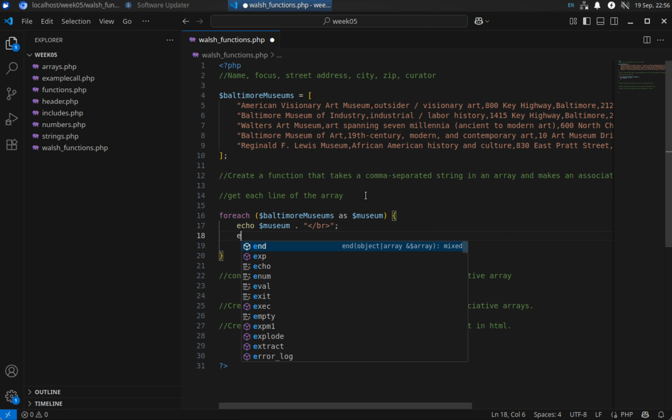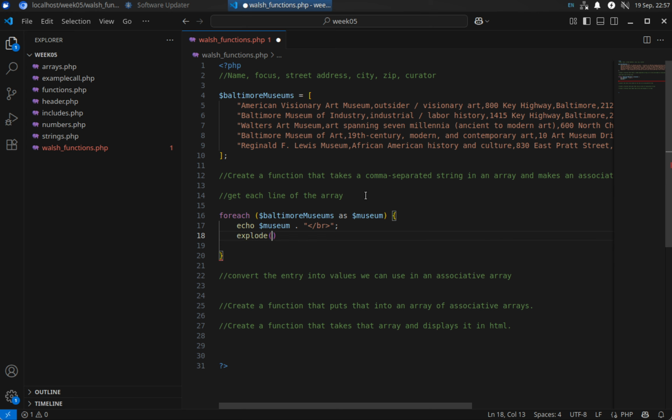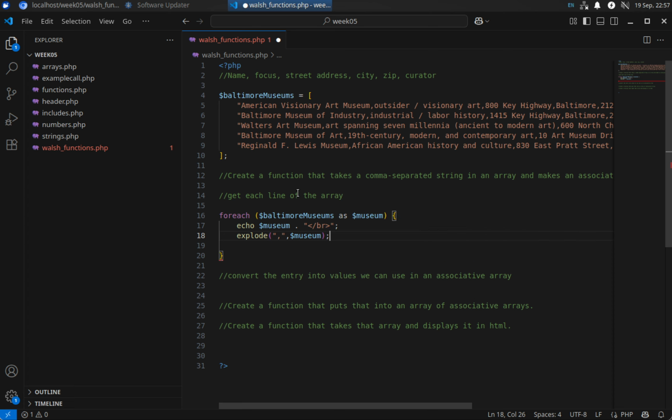So I'm going to type explode and do parentheses. Now what should I do? Okay, the separator in our case is going to be a comma. So again, this is a function built into PHP. And then what string am I using? I'm doing museum. And I have no limit, and I'm not going to put anything in there. And I put a semicolon.